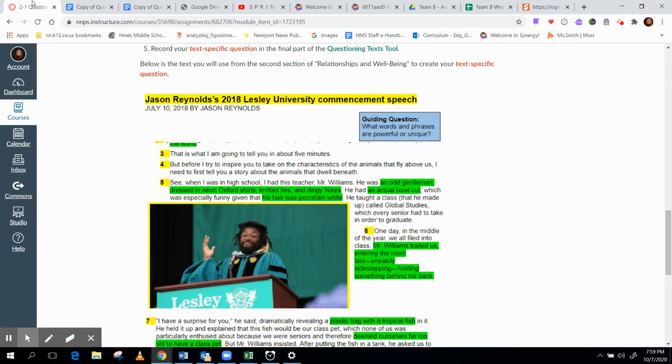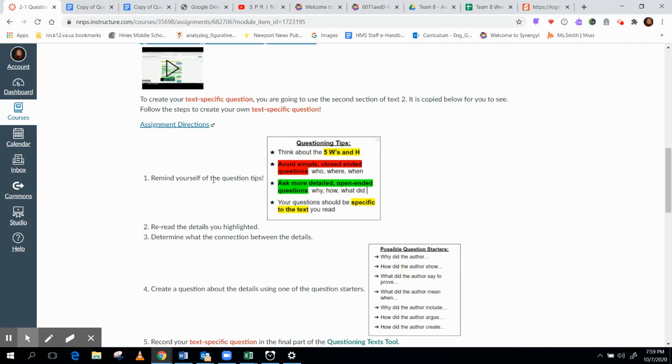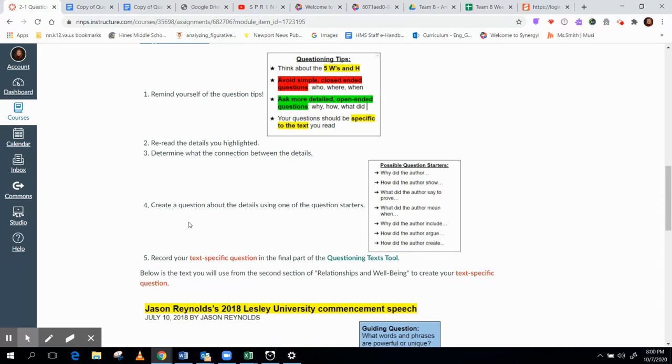If I go back to Canvas and I look at number 4, these are some possible question starters. First, I need to think about the 5 W's: who, what, when, where, and how. I want to avoid the closed-ended questions. They usually start with who, where, and when. I want to ask questions that probably start with why, how, and what did.